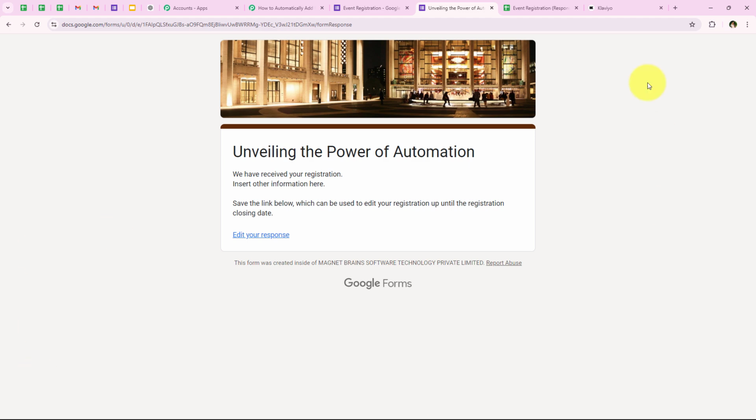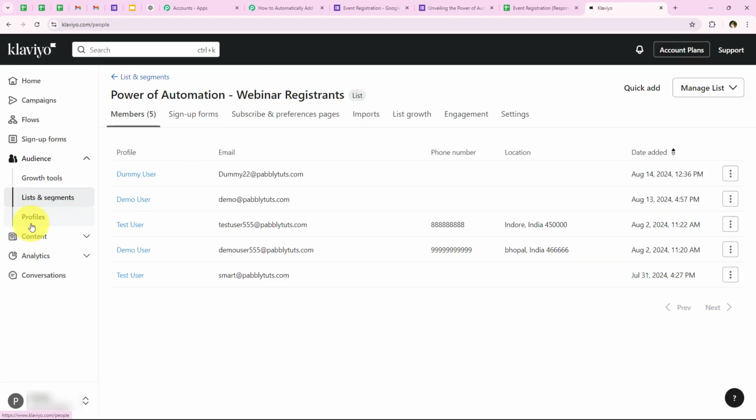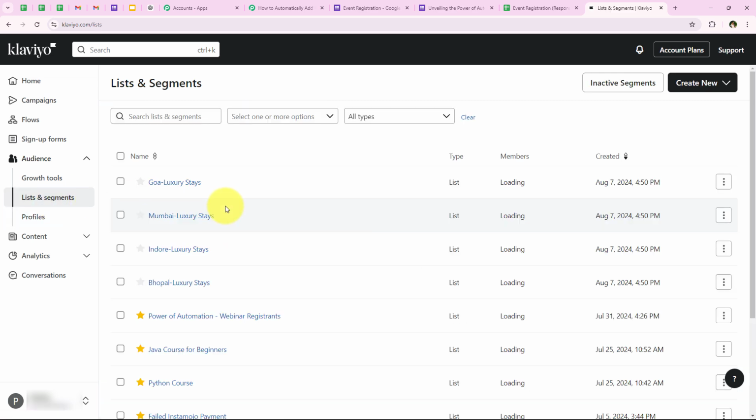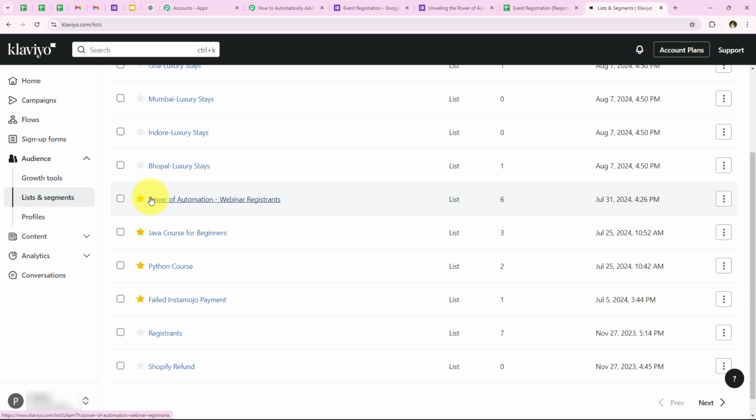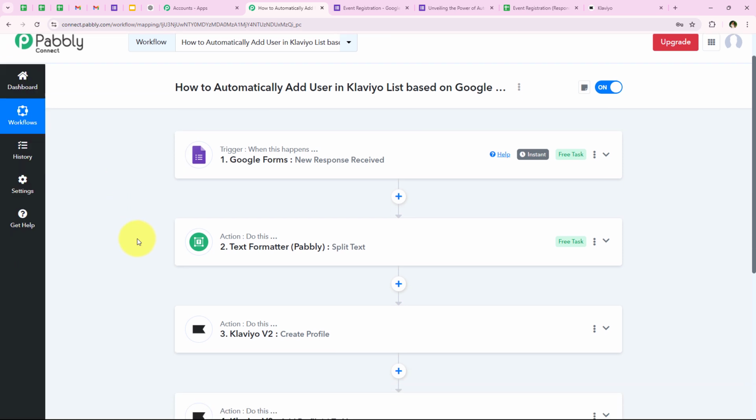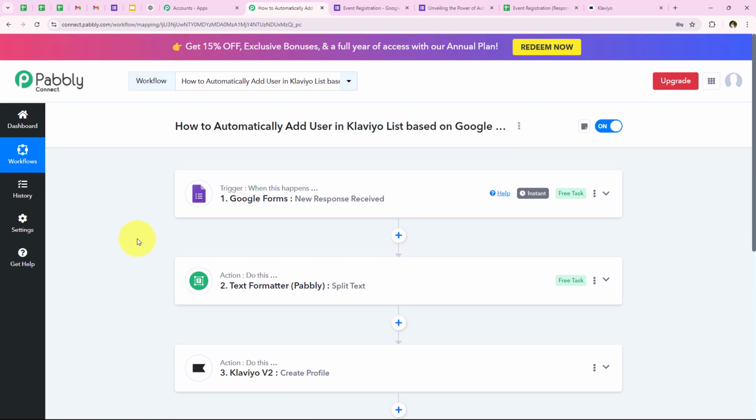So first I'm going to open my Klaviyo account right from here, and we are going to go on profiles, and yes, you can see a new profile created. Over here you can see the name of the profile and the email that we entered. So we are going to open our list. I'm going to open that same list and check whether that profile has been added to the list or not. So I'm going to open it right from here, and yes, you can see the name of the profile and the email we entered just now has been added to our list too. So yes, with this we have successfully completed our workflow, and I'll just summarize the workflow for you once.